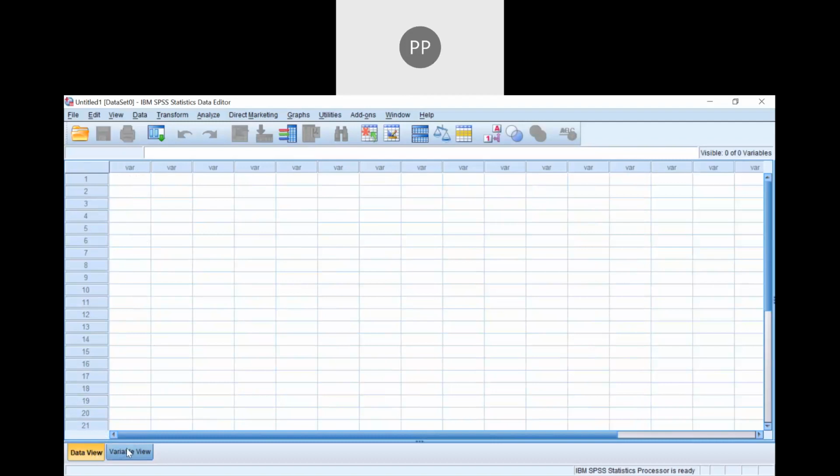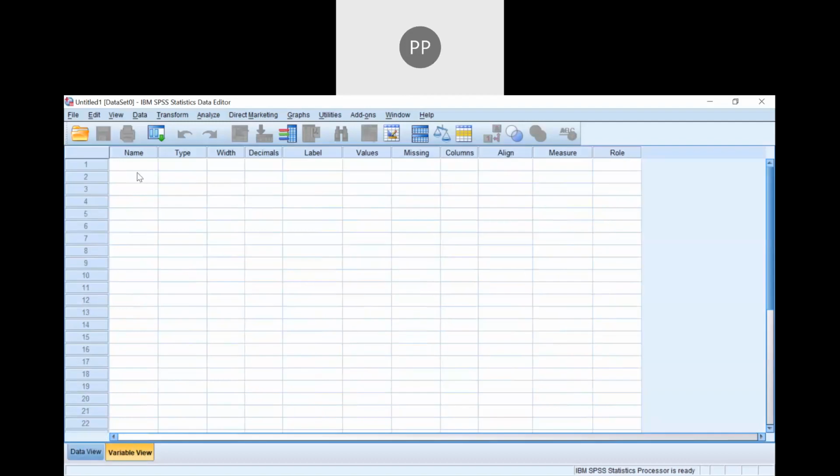Then let us click the variable view. Here you will be naming that variable. Here you will be labeling it. You will be assigning values, coding. All this will be done in this variable view, right? So the very purpose of the software is to help a researcher or a statistician to analyze huge amounts of quantitative data quite easily. Now let us illustrate the working of this software.